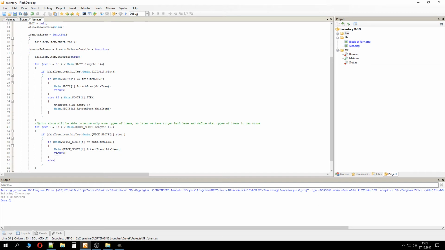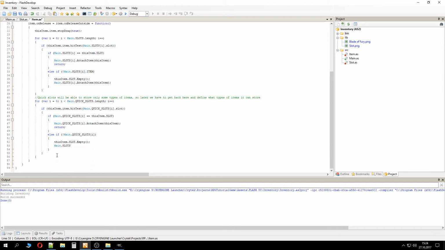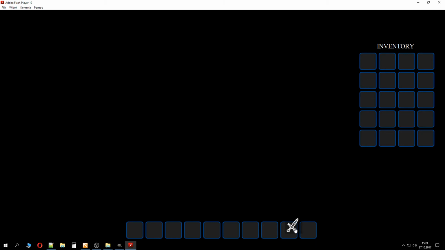Else if, now I'm thinking, okay, it's fine. If the slot is empty, we're gonna check it again. Main quick slots I, if it's empty, then this item slot empty, and main slots I attach item this item. It's actually also possible to make it more efficient, but this is clear at the moment too. So this should allow us to snap it also.